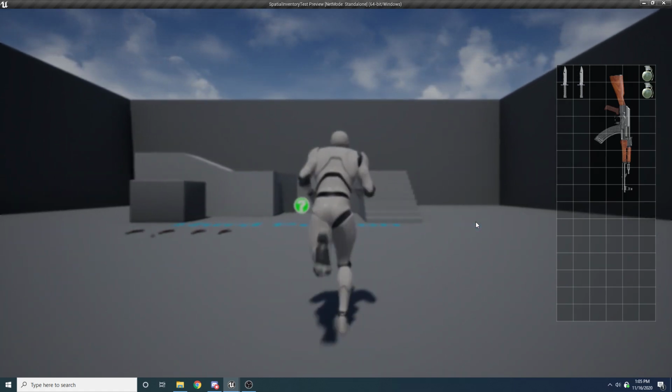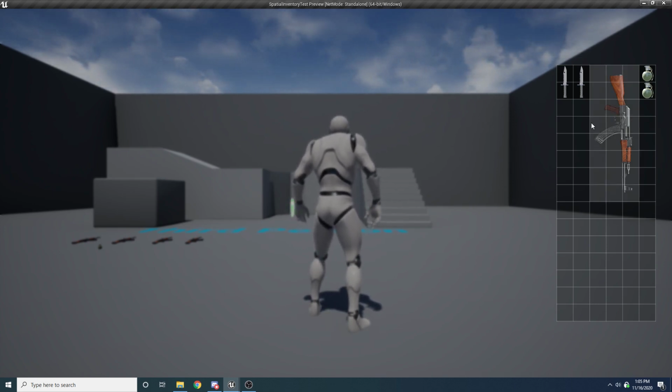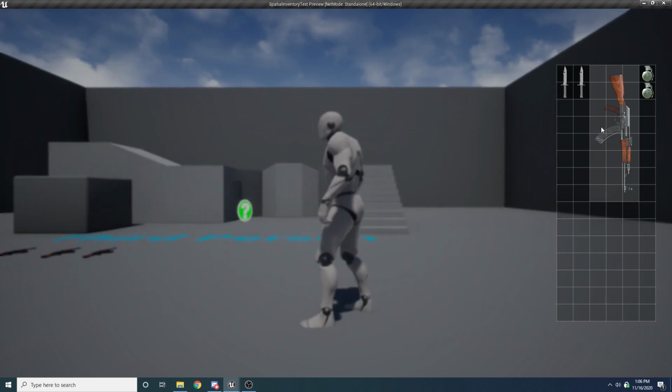So in this video, I'll be showing you how to set up a spatially based inventory system like you see right here. Before we jump into it, let me explain what it is and how exactly it will look when we're totally finished.